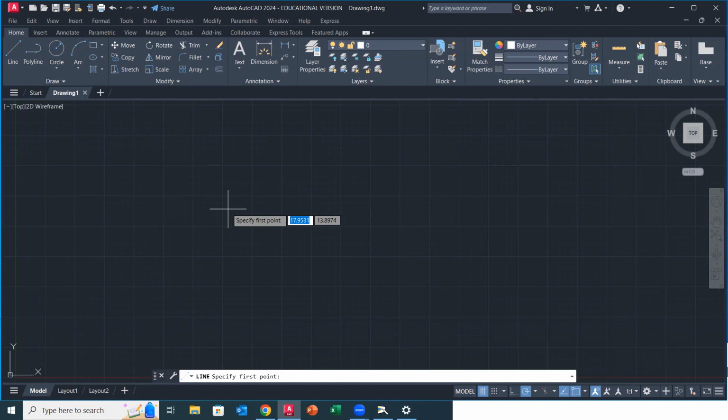Okay, or you can be more accurate, and we're going to be looking at this in our first official chapter, how we can actually specify an XY distance from the 0, 0 for where it's going to be. But for right now, we're just going to do a click. So I'm going to go somewhere in the middle of my screen here. I'm going to click, and now I start my line command.